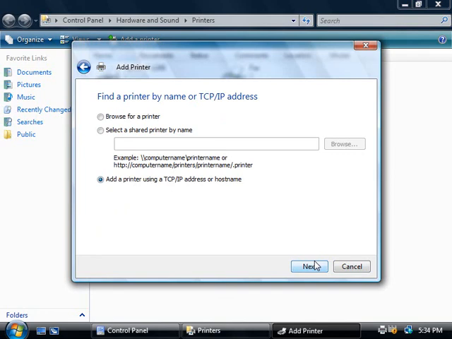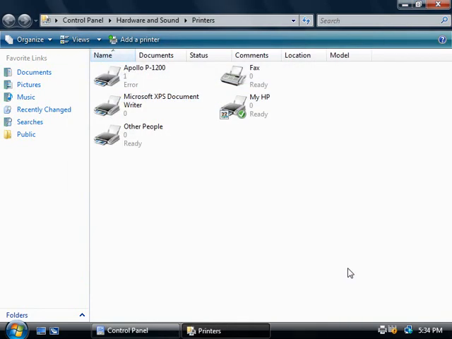But let's consider the other side of the equation. What if you want to prevent people from using internet printers? Well, there are two ways that we can do this. The first is to disable internet printing from within Vista.